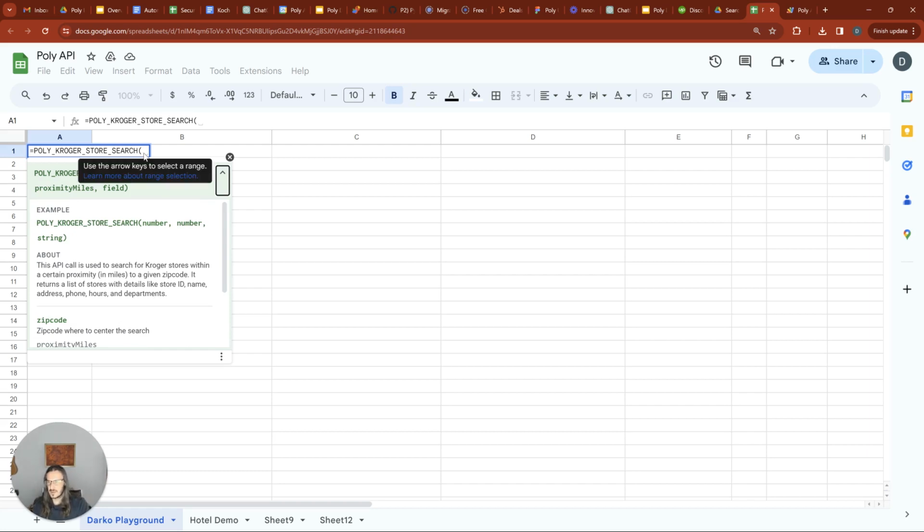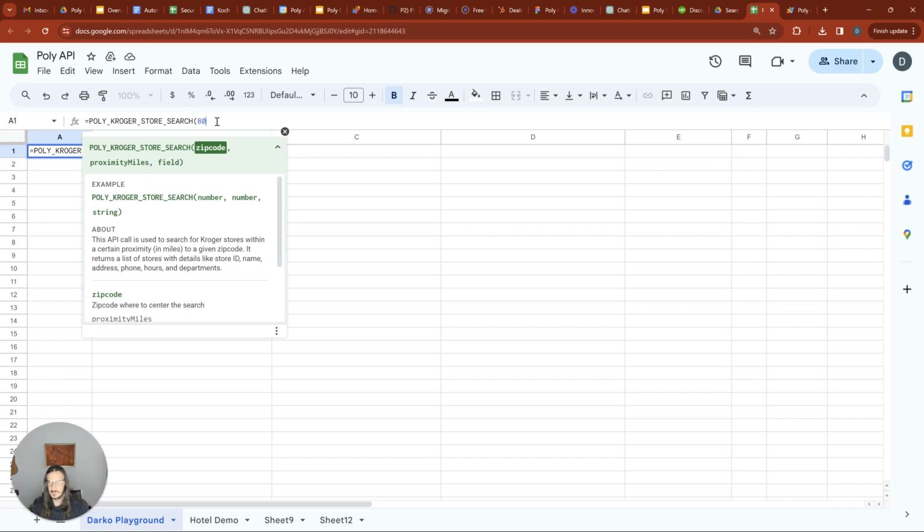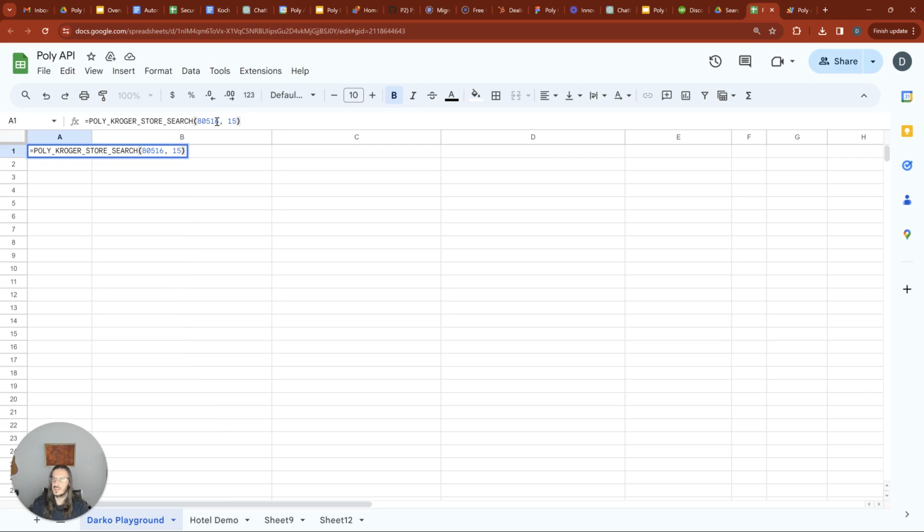So let's go ahead and use my home zip code here. We'll do 80516. And then we need a proximity miles. Let's do 15. And then I'm going to skip that last optional field, and I'm just going to go ahead and execute this function.